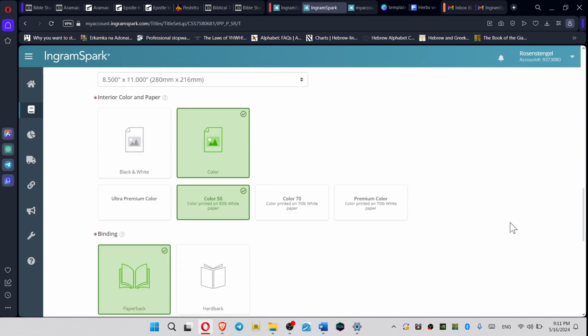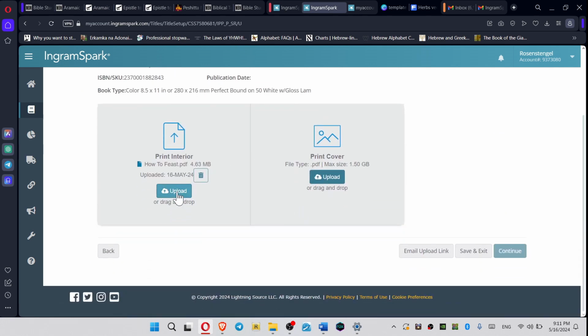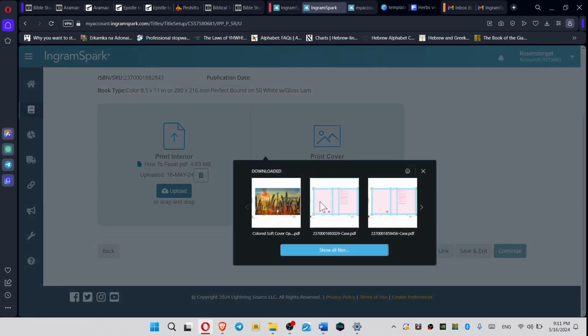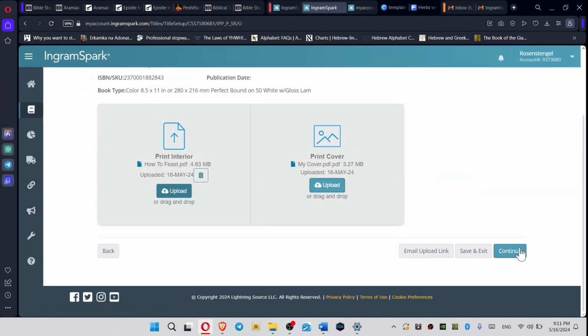And then you're going to scroll down to the bottom and just hit continue. And then this uploading your print interior is the book itself, your PDF, right? And we already did that earlier, at least I did. So if you didn't do it, you need to do that now. And then for print cover, we're just going to select that cover that I just made, my cover PDF. Okay. And that goes fairly quick.